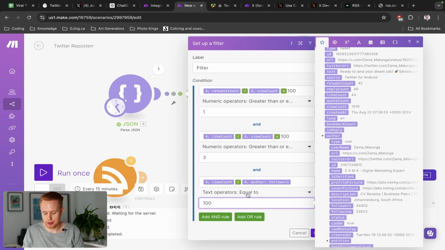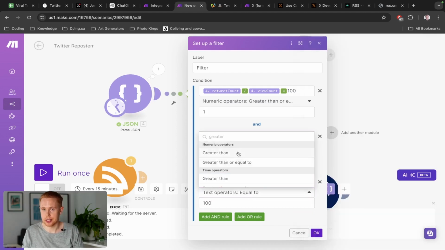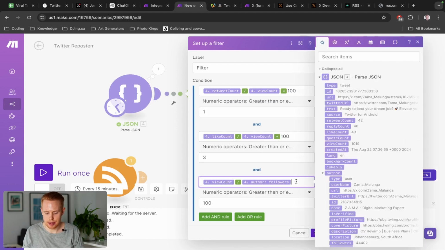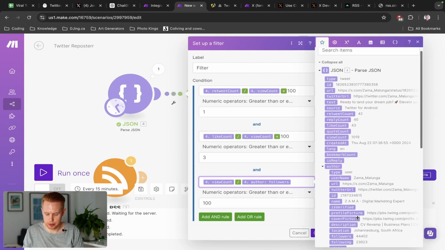Maybe something that's viral has to have over 100% of the follower count. So what this means is, let's say they have a view count, they have a follower count. Where is it?